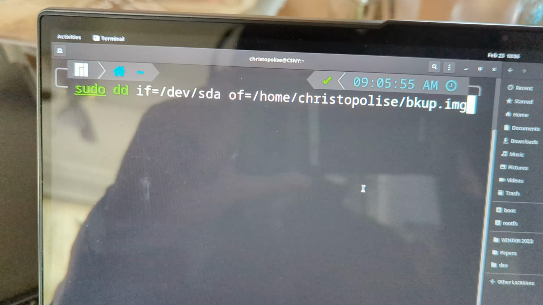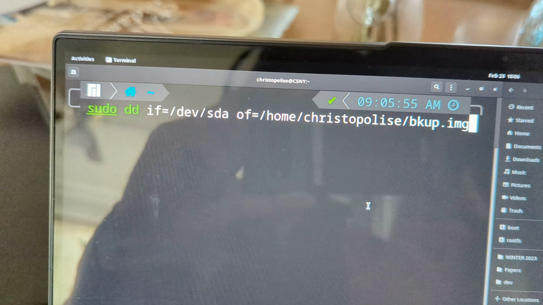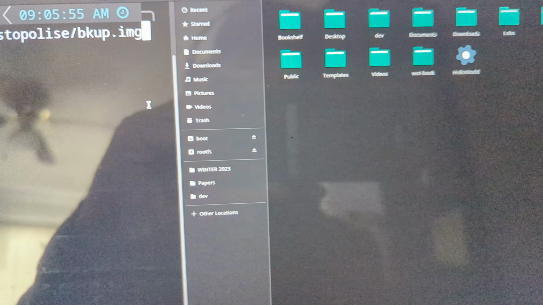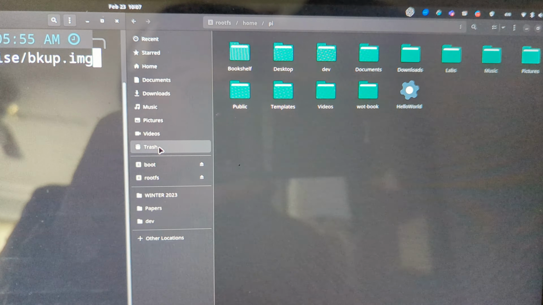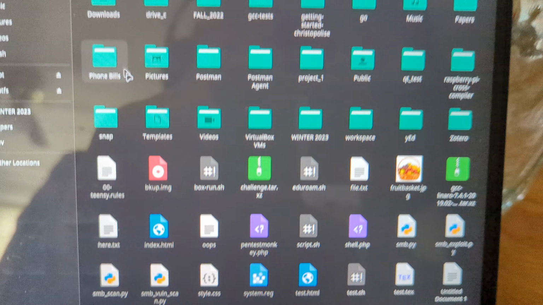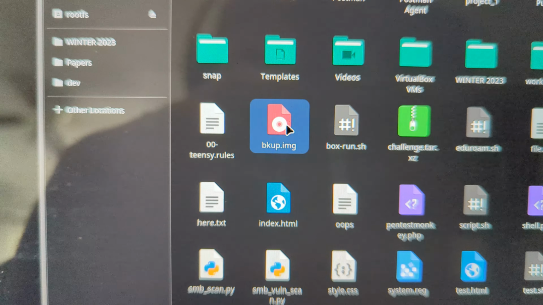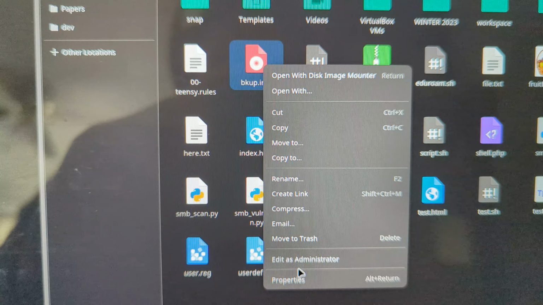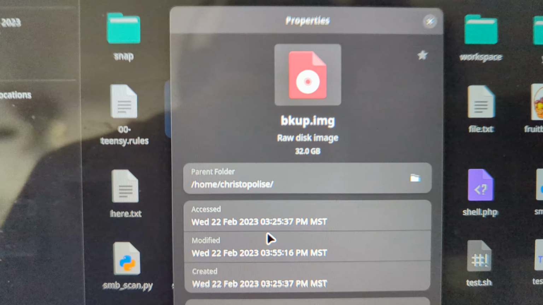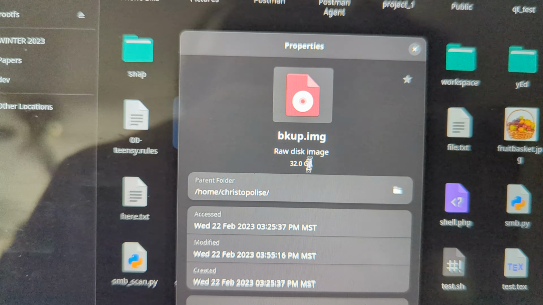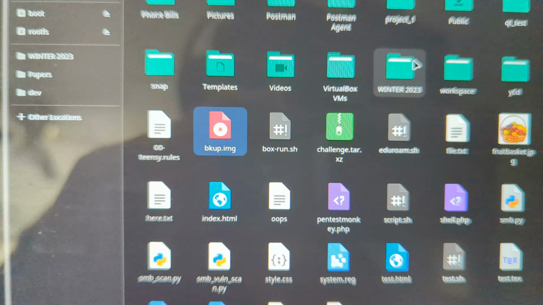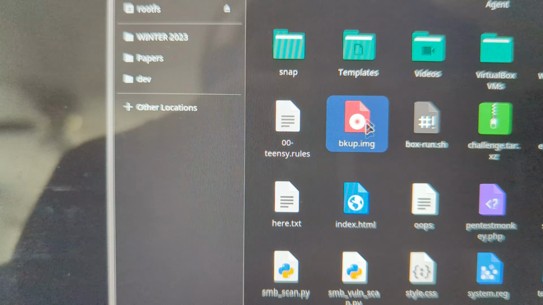So when I ran this, I didn't run in verbose mode. There was no output. But the way that I knew it had completed successfully, if you go to my home directory and you look at backup img, and then I check out its properties, you can see that it is exactly 32 gigabytes big. So this is the backup image in file form.